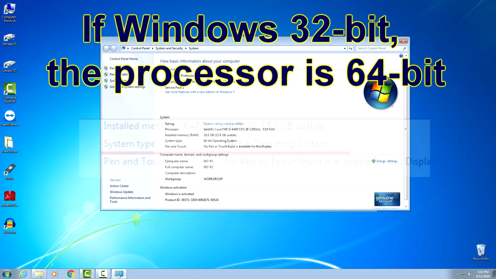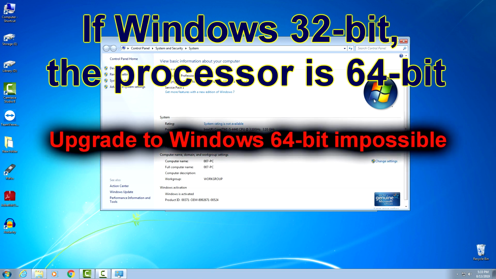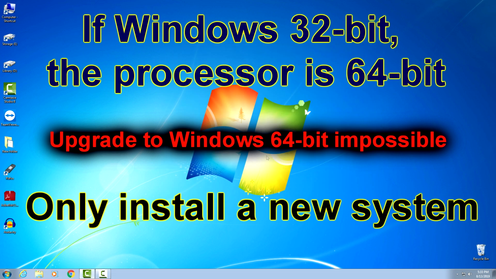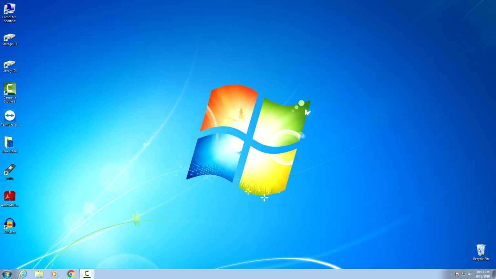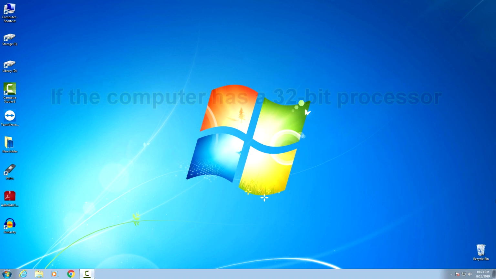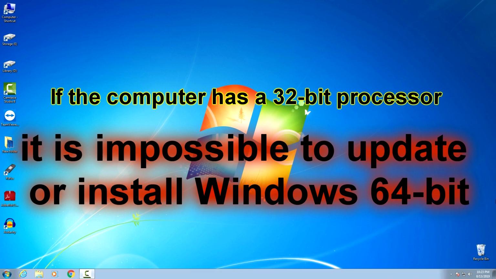If in the System window on your computer it is shown that the system is 32-bit and the processor of your computer is 64-bit, then you can upgrade the system to 64-bit Windows, but you just need to install a new one. And for this you need to completely remove the old 32-bit system. But if you have a 32-bit processor, it is impossible to install a 64-bit system on such a computer.